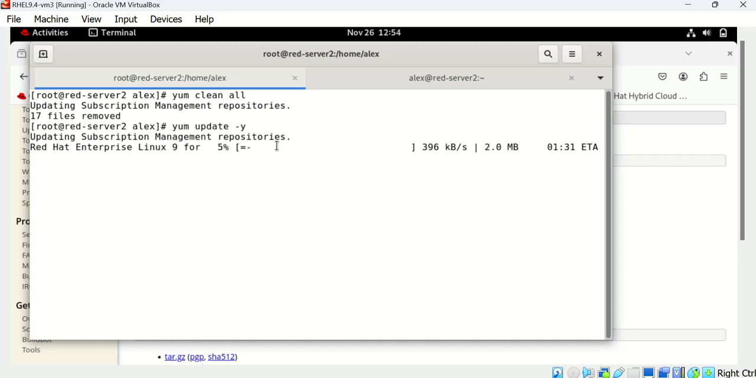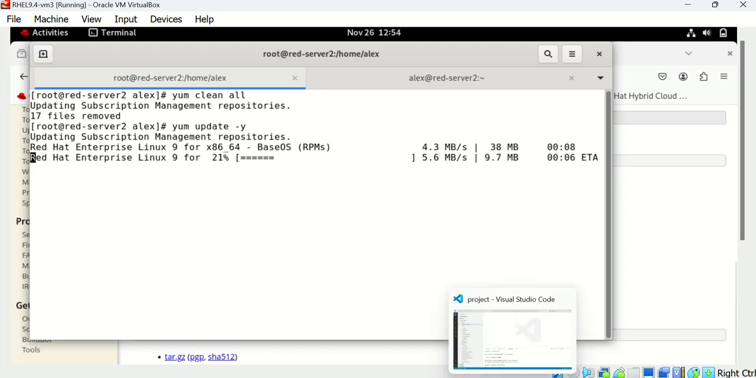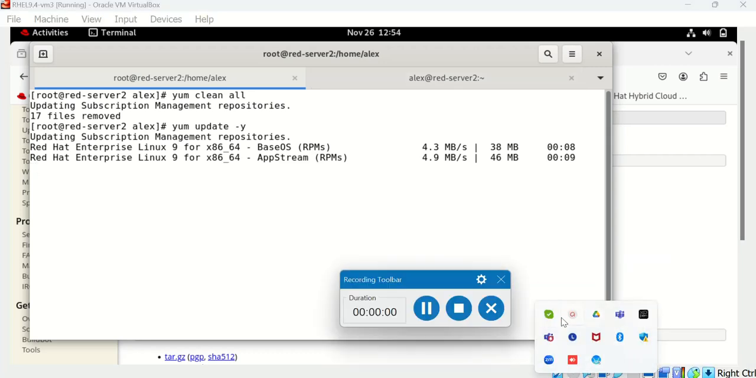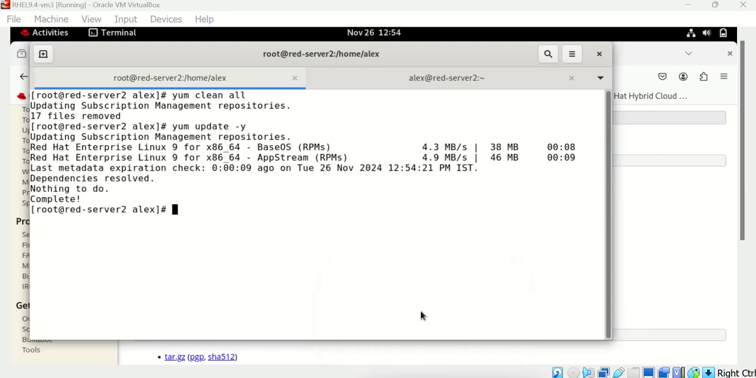The next is actually you can give yum update minus y to get your packages updated with the latest versions. So it may take some time. Let's wait for it. Yes, it is completed now.